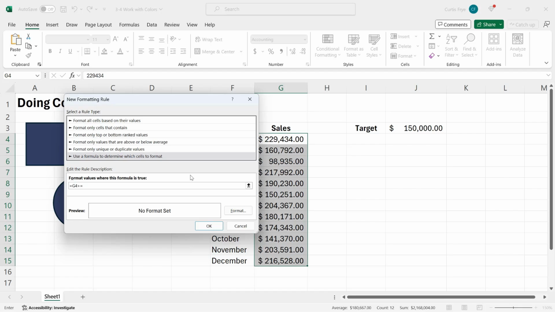value in J3. I'm okay with G4 changing because I want to check the values in G4, G5, and all the way down to G15, but I do not want J3, that cell reference, to change. So I will make it absolute by typing a $, then J, then $, and 3.